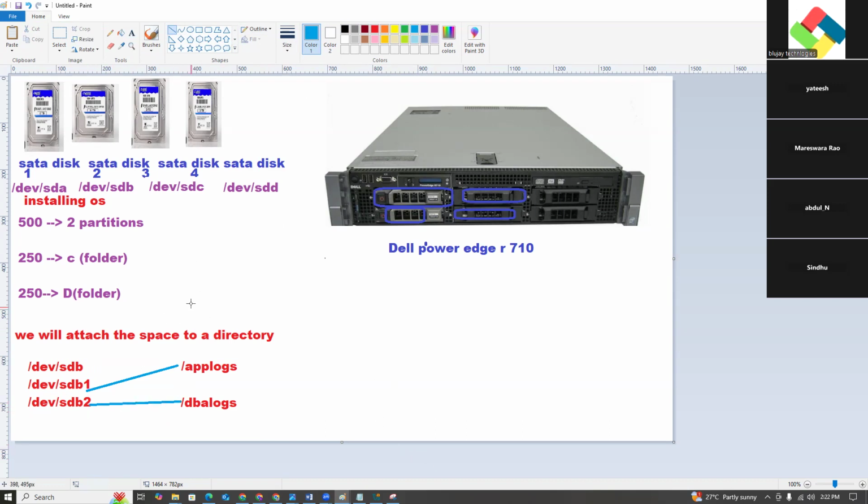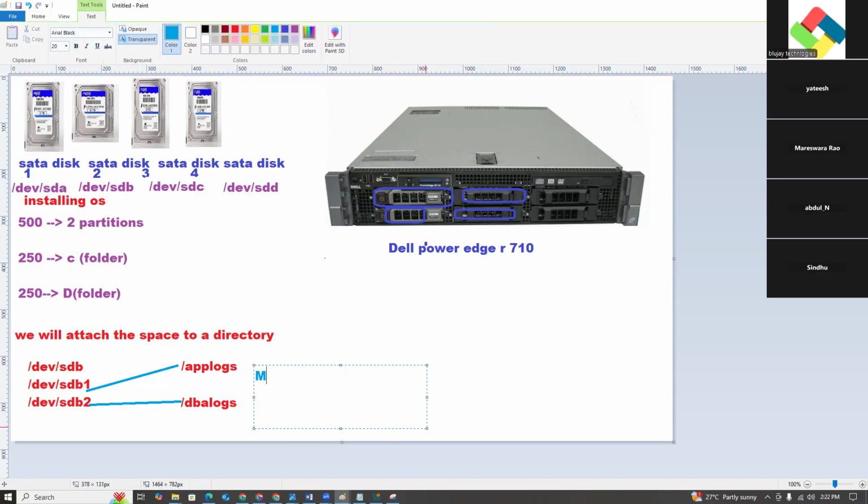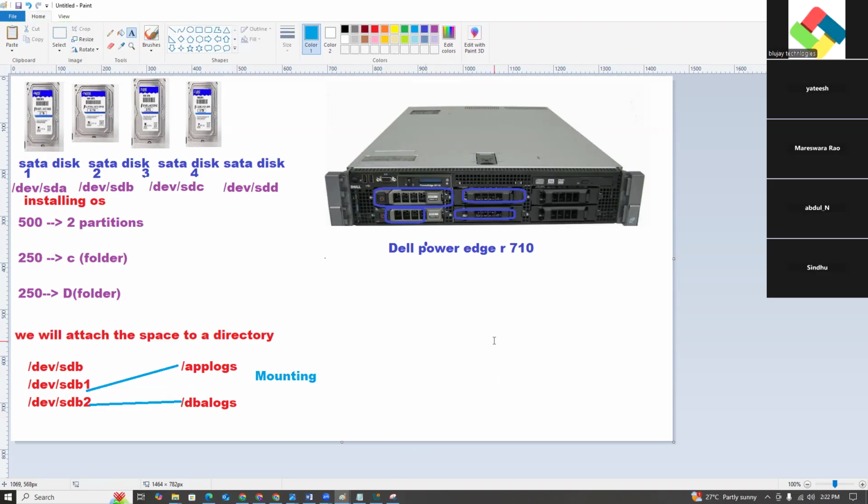So now you understood, guys. Whatever the storage is, the storage will be attached to the directory, and attaching to a directory is nothing but mounting. Guys, understood? Attaching to a directory is nothing but mounting, right?